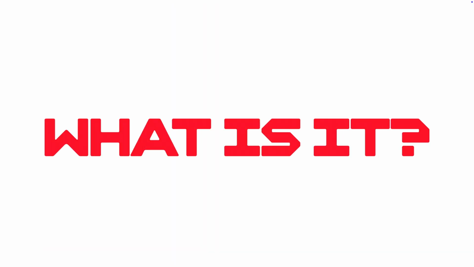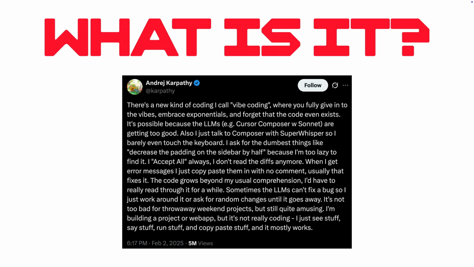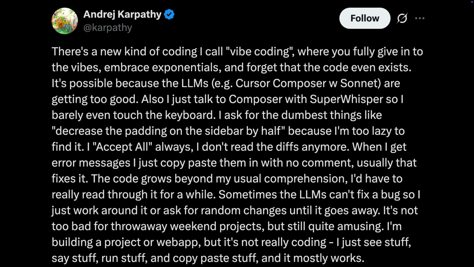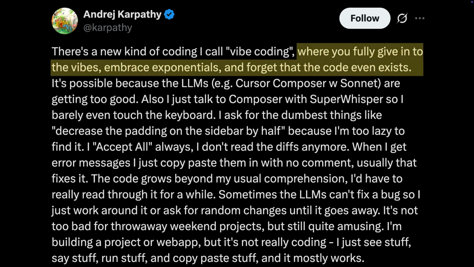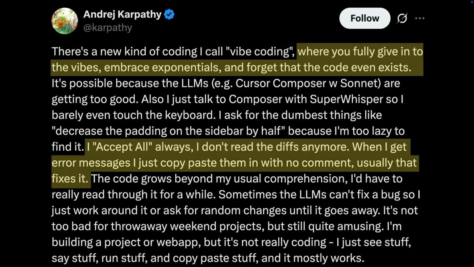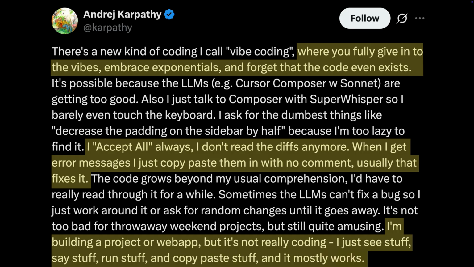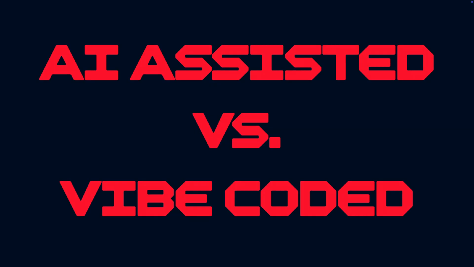So what is vibe coding? Let's head back to that source tweet from Andrej Karpathy to see how he defined it. Essentially, we're giving in to the LLM, we're giving it control, we're letting it generate code, we're accepting all of its suggestions and feeding back errors to it, and essentially running it and seeing if it works and not getting bogged down in the details. What's the difference between this and AI-assisted coding?